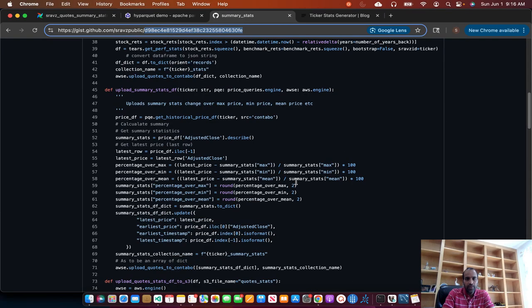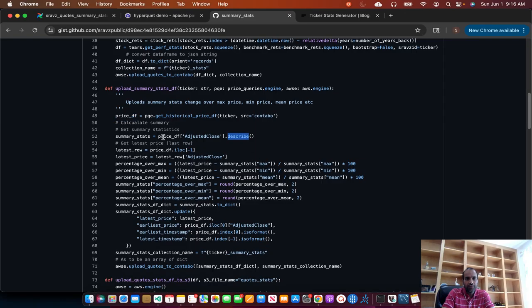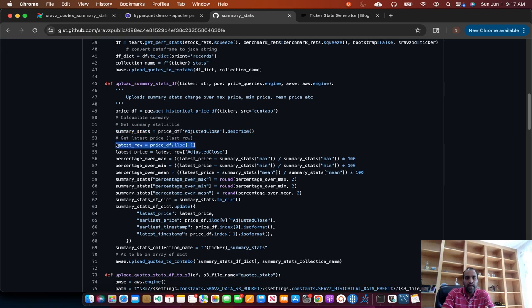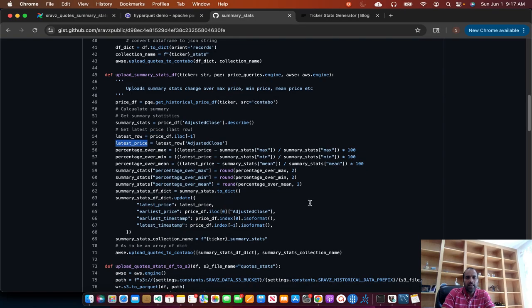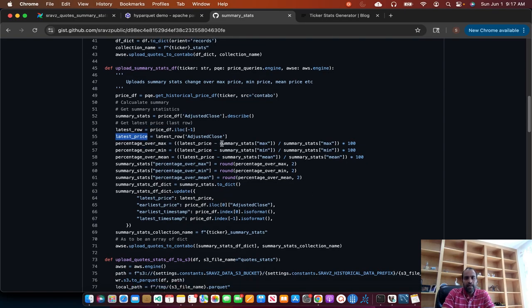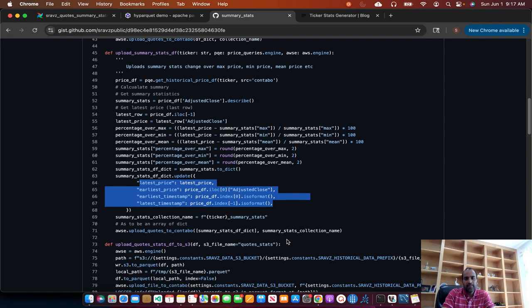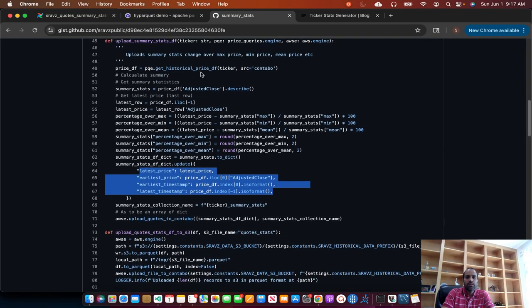In the stats file, to generate the stats, we get the historical stock prices for a ticker, then do describe on the data frame. Summary stats with pandas describe give us mean, max, min, etc. Then we pick the last row in the data frame and take the adjusted close of the last row. Since the prices are sorted in descending order, the last row would have the latest price. Then we do these calculations to get the percentage over max, min, and mean, add them to the data frame, and upload this to Contabo. We do this per ticker.